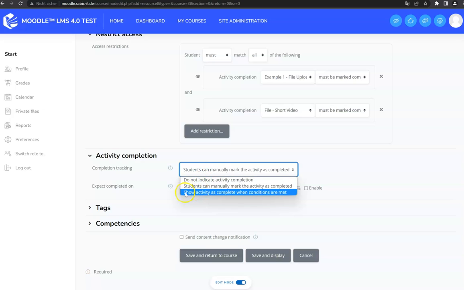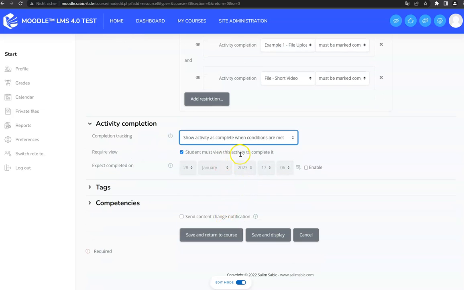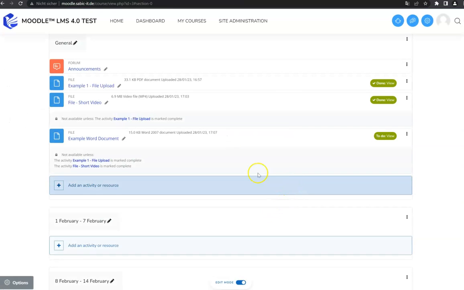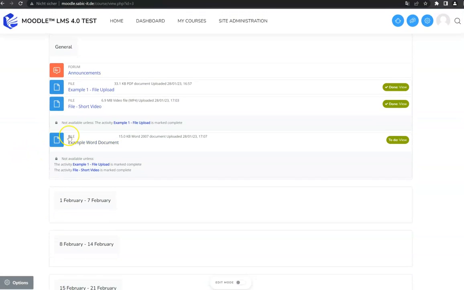And I will also manage the activity completion so that the students need to view this activity to complete it. I mean, to view this file to complete it. And I will click on Save and Return to Course. And now I'll turn editing off. And for our third file, I see the notification that it's not available unless we complete both of our previous files. So let's see how a Word document looks in a Moodle LMS course.